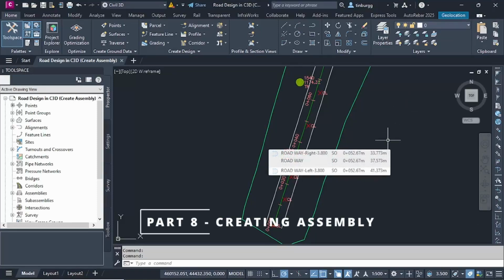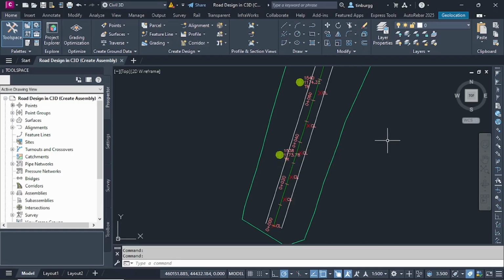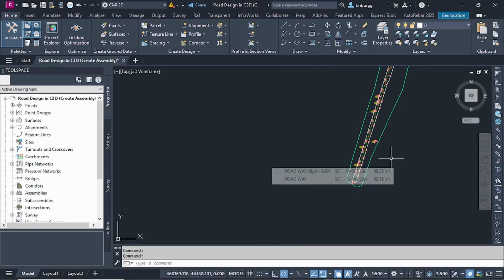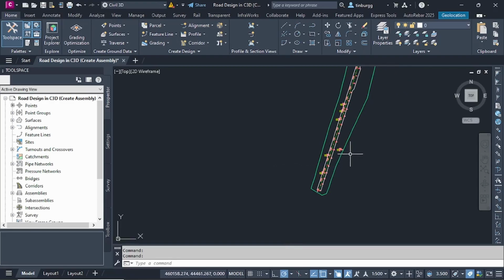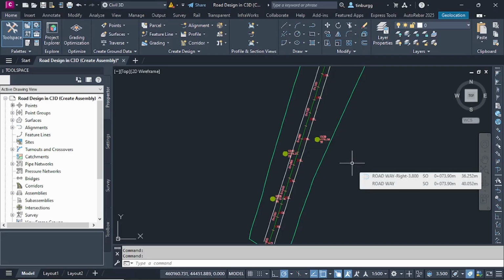In this video, we are going to create the assembly for our road. In Civil 3D, the assembly is the backbone for creating the corridor for our road. So in this video, we are going to see how to create the assembly. The assembly is very important as it will define the cross-section of our road.